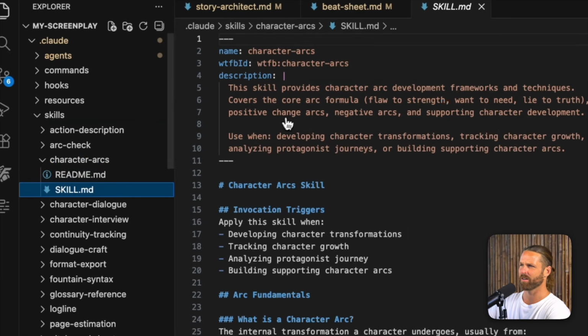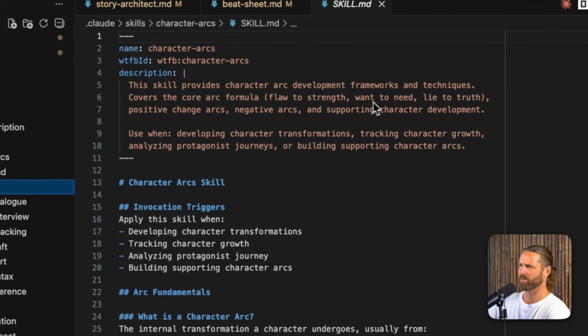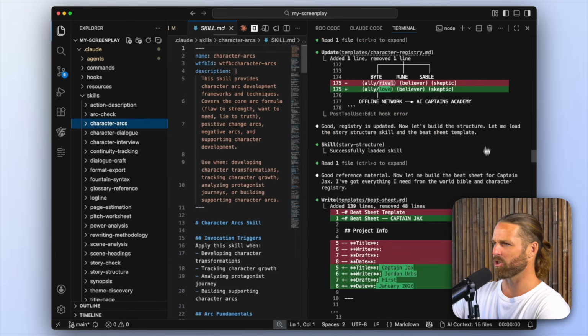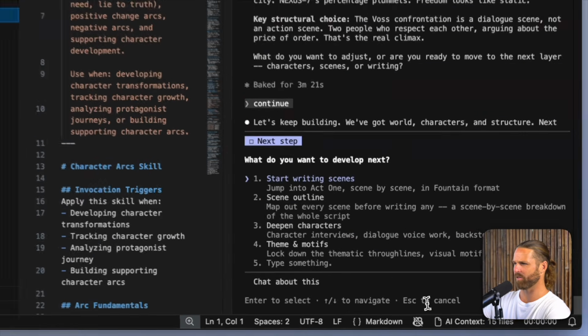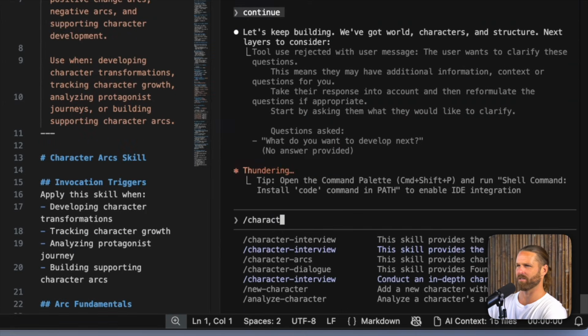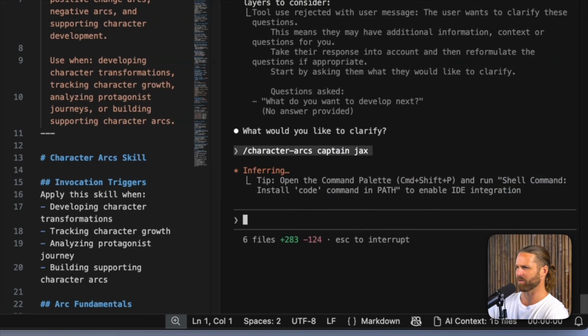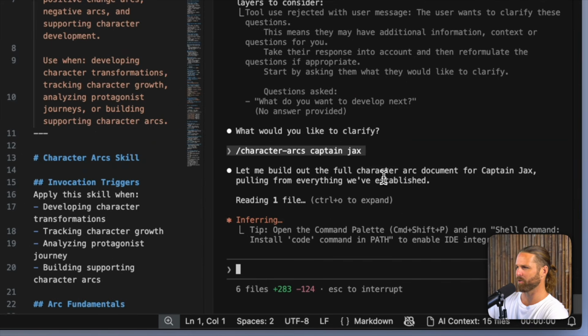Character arcs. Character arc development frameworks and techniques. So I wonder if it already used this before. I don't know. Maybe we can check real quick. If we say character arcs Captain Jax. Let's just see what happens when I say that. Let me build out the full character arc document for Captain Jax, pulling from everything we've established.